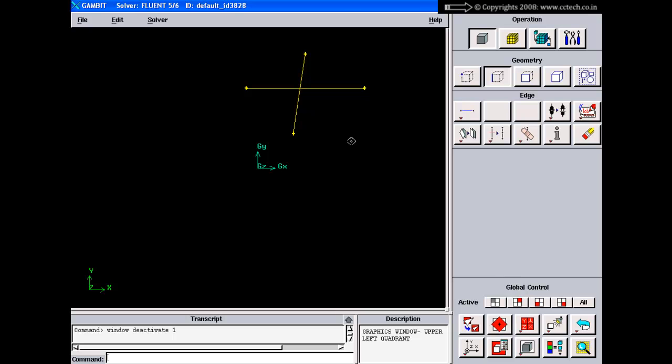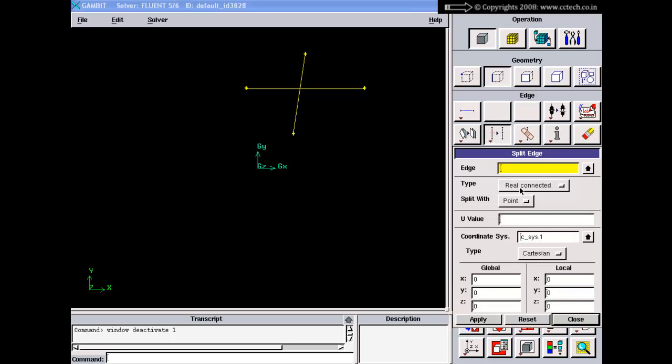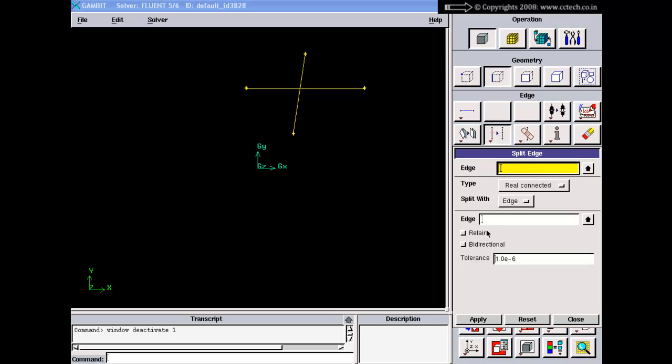So what I can do is I can actually split one edge with another edge, split edge. Now my split tool is edge. So there are different options popping up. I will explain those options. So select this edge. I want real connected. Select this.